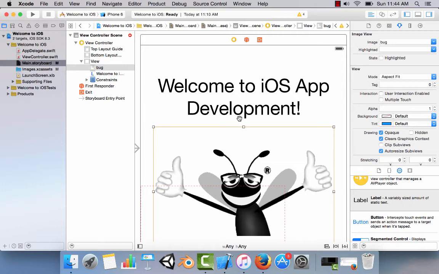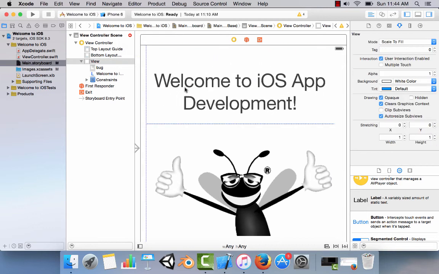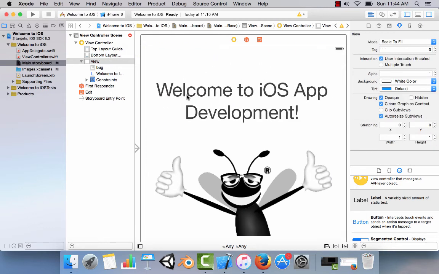So what we're going to do next is control drag from the label to the word view on the left, and then select trailing space to container margin. So let's see if I can figure this out. So here, I lost the whole thing. All right, let me line that up again.